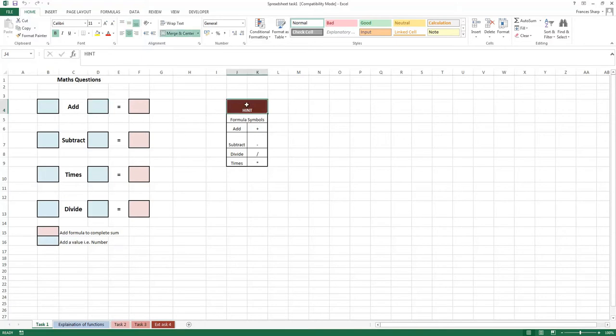So here you've got the hint box. It's going to go through the hint of how to do everything. Now, in blue, I want you to add a value. By a value, I mean number. And in pink, I want you to add a formula. So I'm going to show you how to do the first one, which is add. So I'm just going to add a value at random.